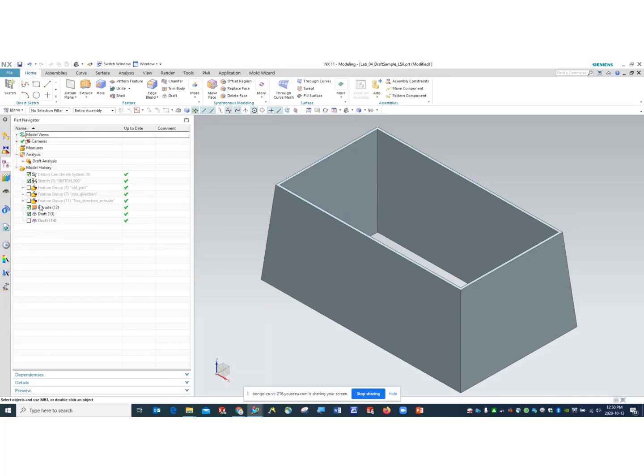However, if you're 100% sure, you can do this just one time. You don't need to edit your draft later. You can reduce the feature list in your part navigator, then you can embed it.